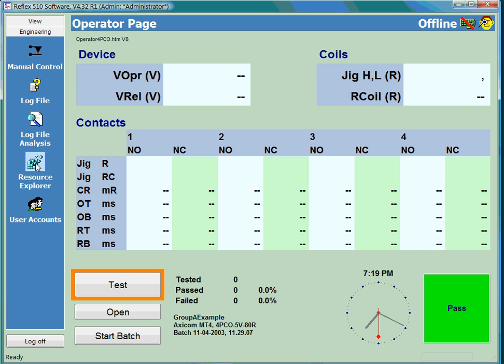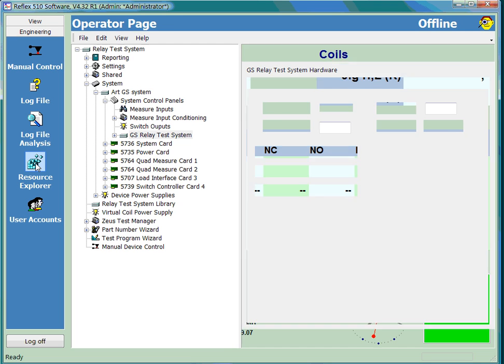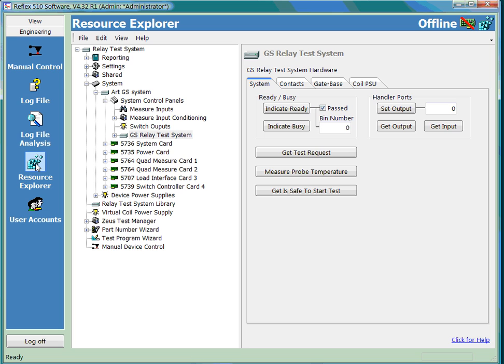But the feature we shall be looking at specifically is this Resource Explorer icon. Resource Explorer has become an increasingly user visible means of investigating, diagnosing, and now configuring this relay test system. Each of these icons in this tree represent a particular hardware or software resource that makes up the Reflex 510.